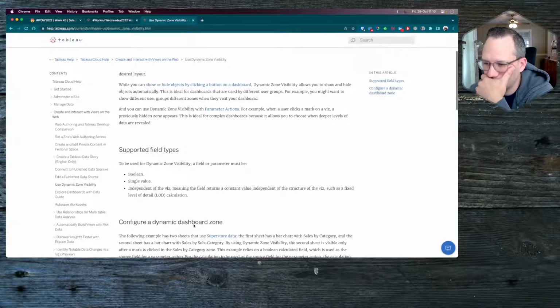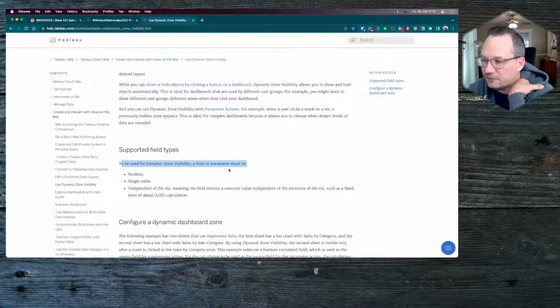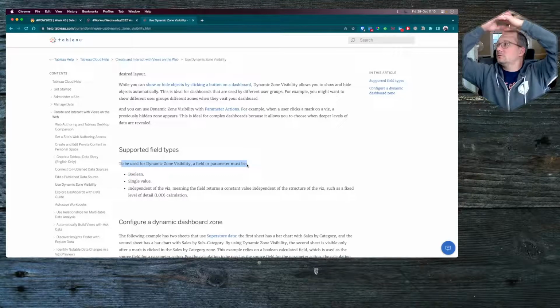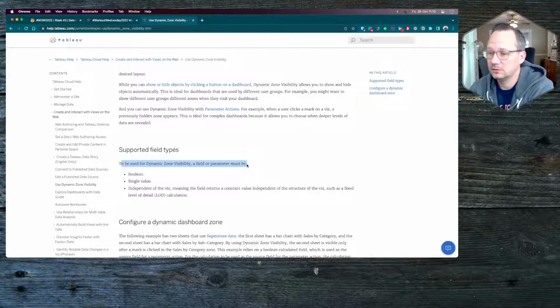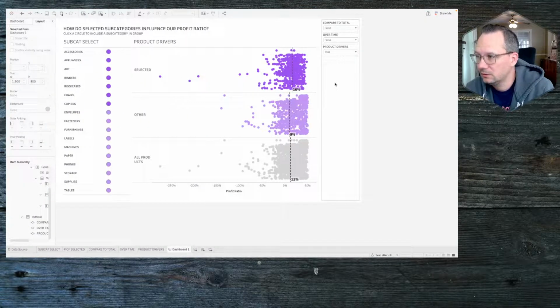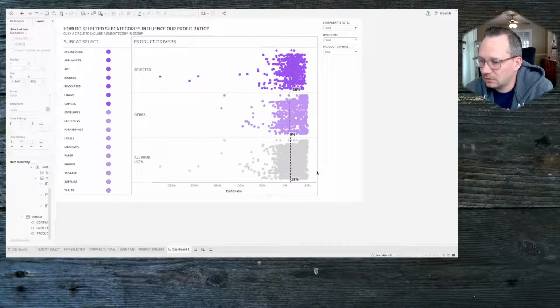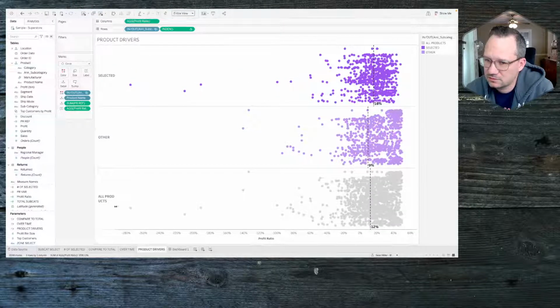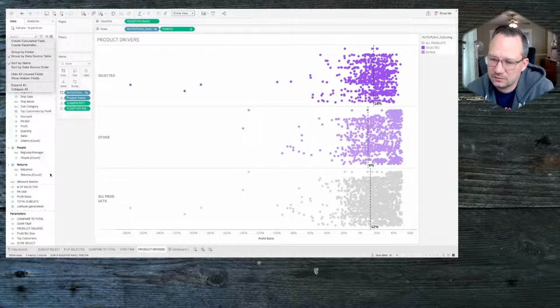And this is what we get, right? A field, okay. A field needs to either be a Boolean, a single value, or independent of the viz, meaning the field returns a constant value independent of the structure of the viz, such as a fixed level of detail calculation. Okay, so let's go with that.